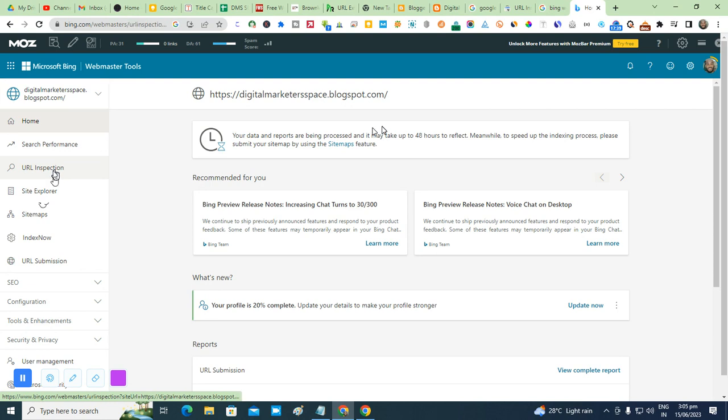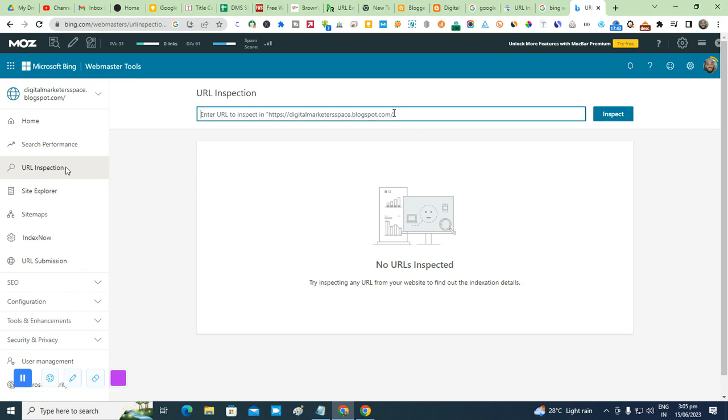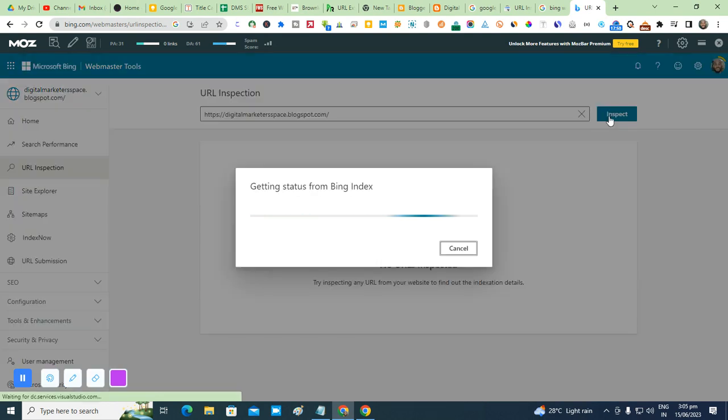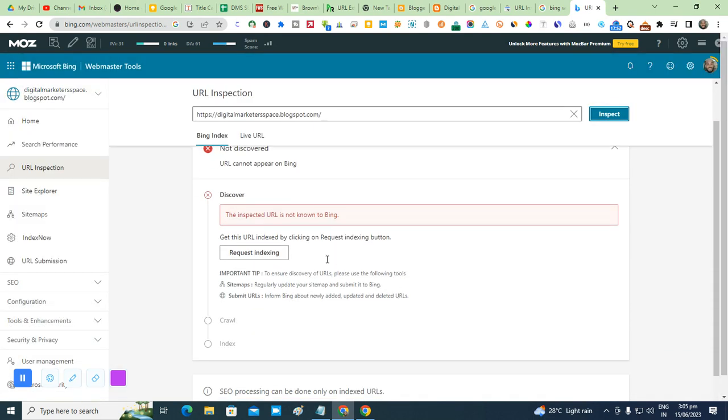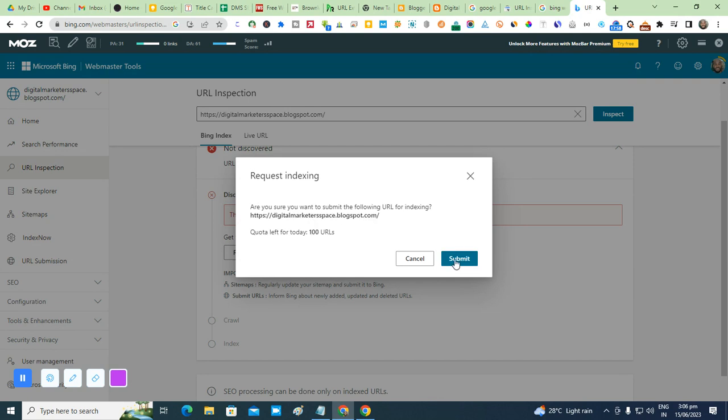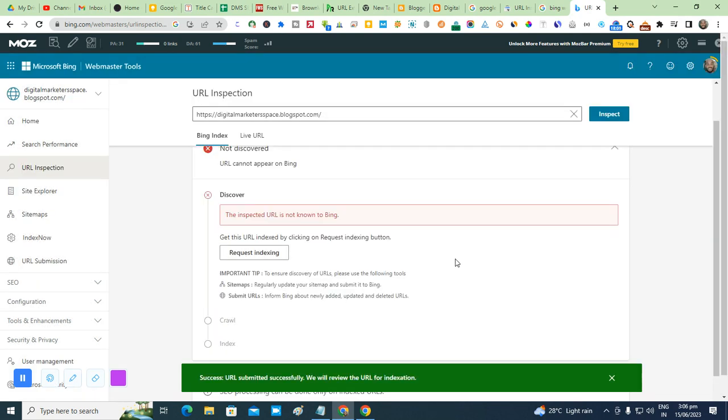So you click on export to submit the link. You put your website domain name here. That's the link, the URL. Then you click on export. As you can see, the URL is not known to Bing. So what do you do? You request indexing. You submit. Your submission, so we will review.